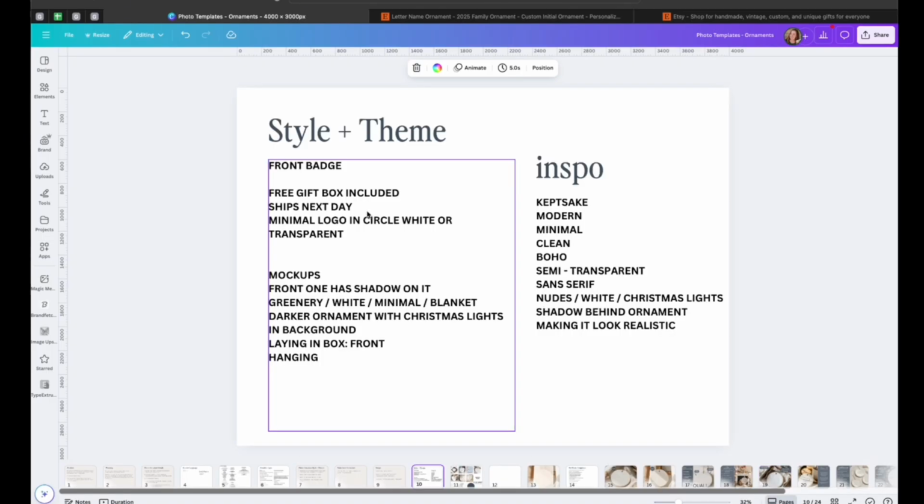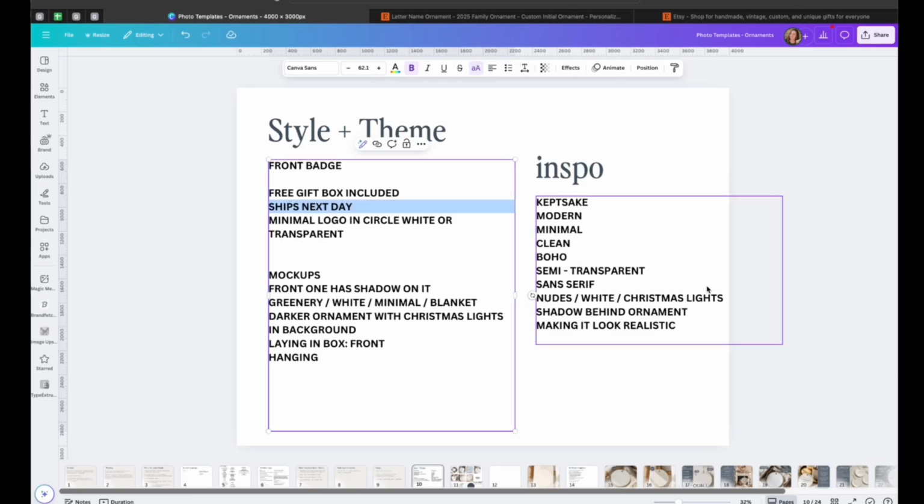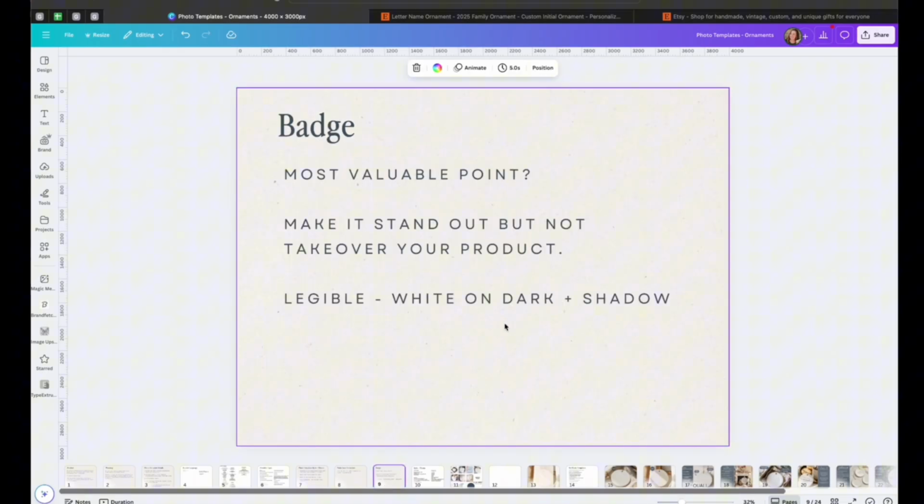Okay, so when I pulled up Keepsake and Honey and Modern Xmas, I wrote down some notes. I knew I wanted a front badge, free gift box included. I needed to have that text on it because they did. Ships next day is what they said. So here's a hot point that you have to decide. Do you want your badge to say ships next day? Do you want it to say something else? For the badge, you are pulling out the most valuable piece of information that is going to get them to click on it. And ships next day is a huge value for customers.